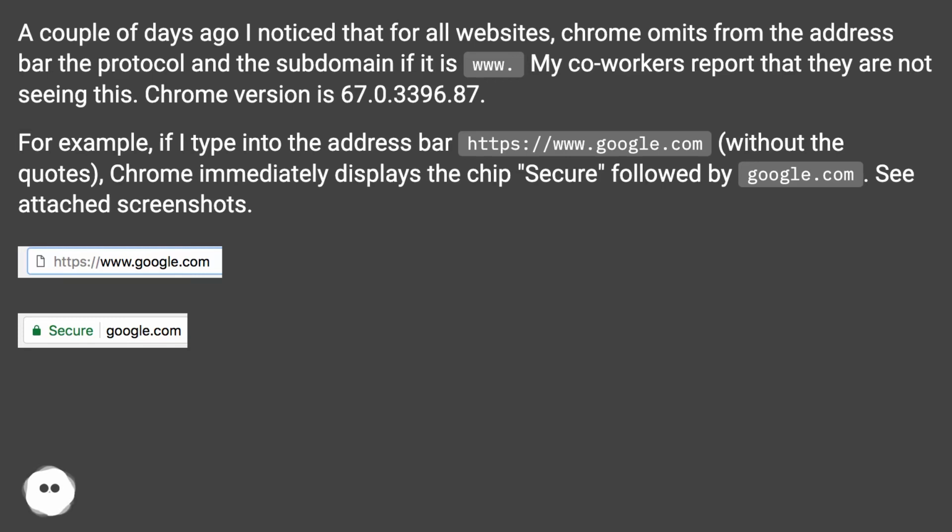Chrome version is 67.0.3396.87. For example, if I type into the address bar https://www.google.com, without the quotes, Chrome immediately displays the chip "Secure" followed by google.com. See attached screenshots.